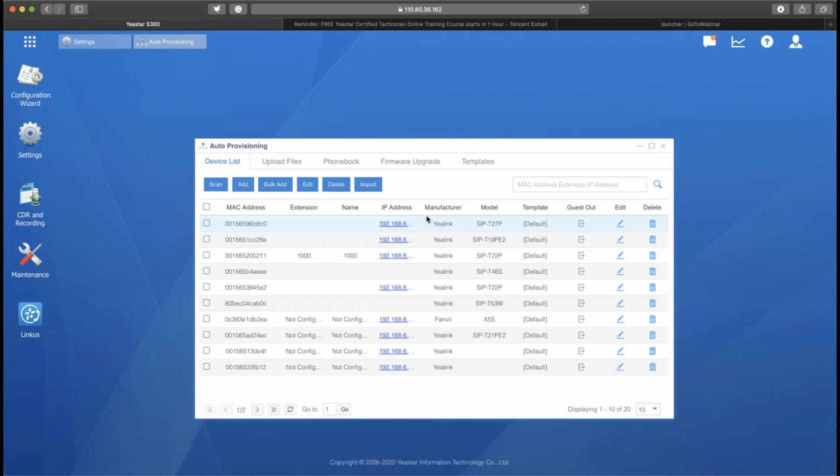So when you try to use the auto provisioning feature for phone registration, just be careful, guys. Select the same manufacturer plus the same model, okay? Because they're going to use the template for the phone registration. So if you select different models or different manufacturers, it doesn't work.